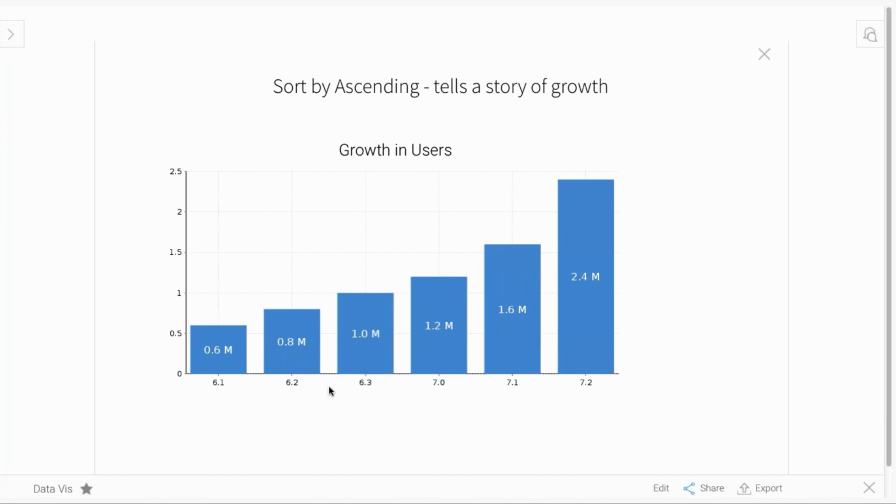Another way to display the sorting is ascending. So you would use ascending when you want the data to tell a story that has a flow. So for example, from earliest to latest. So this works really well with things such as maybe product iterations or growth. And it can also work really well if you're using months or years in a bar chart too.